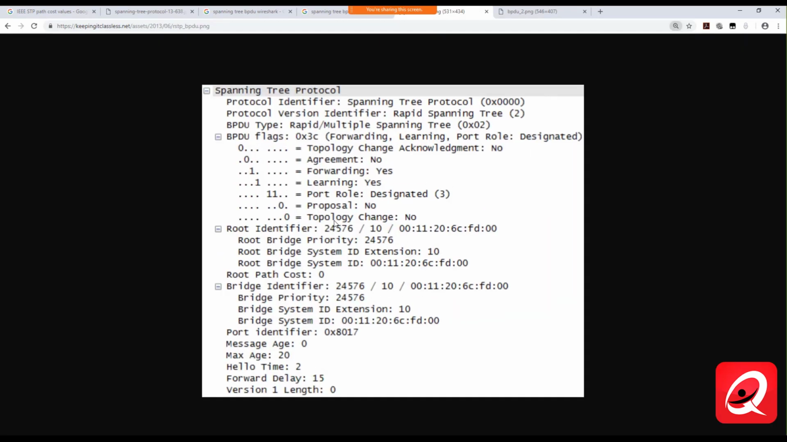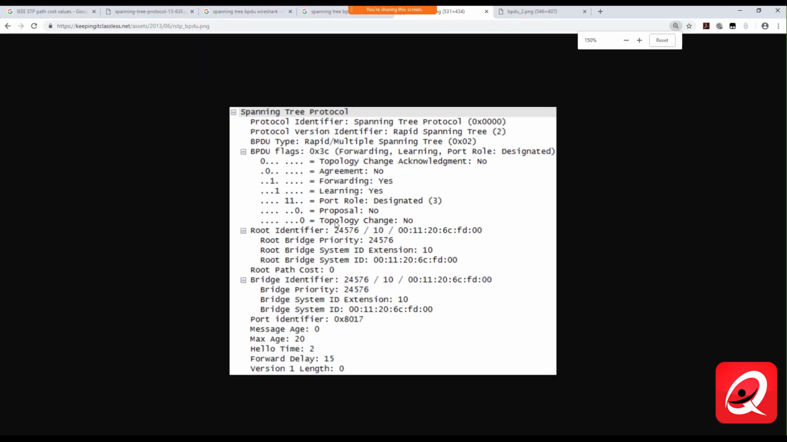So when you break down a spanning tree BPDU, it's pretty simple, now that you understand what all the terminology represents. The protocol ID is STP protocol. We're running rapid spanning tree in this particular case, so the BPDU type is going to be a rapid spanning tree MST BPDU. Remember, MST, multiple spanning tree, uses rapid spanning tree as its foundation protocol to be able to pass BPDU information.